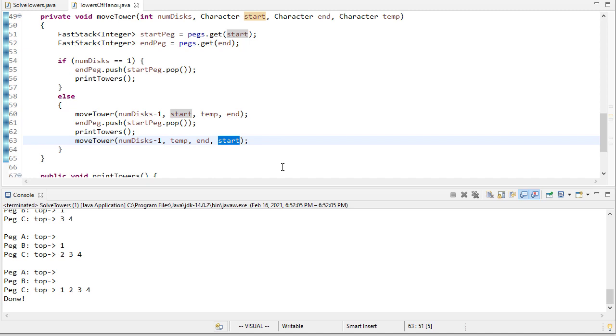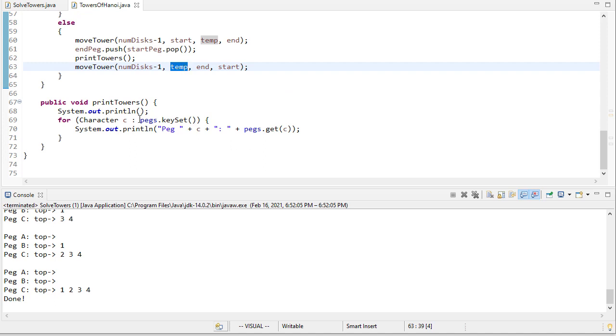Now, don't get tied up thinking, okay, so A is start, B is temp, and C is end. For each time this calls, notice those values get swapped around. Here, what was the starting peg becomes the temp peg in this call. And that's just because we move from peg to peg multiple times throughout the execution. So for my print towers, all I have to do is have an iterator on the map of pegs, and I'll print out the stack that's stored there.